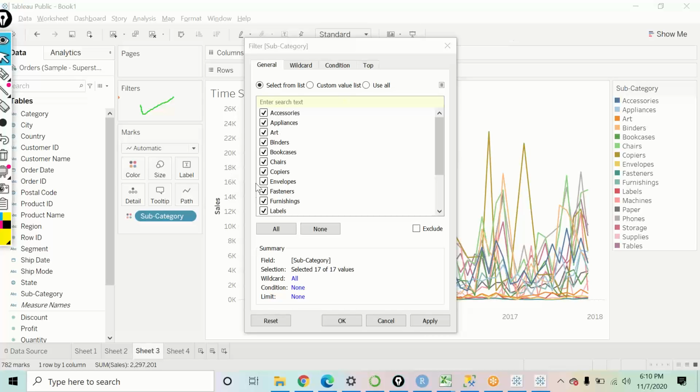Okay. See now, this is like a select and unselect option. If I say none, let me select only accessories, chairs, and labels. So first of all, please just follow with me. Do not do it at your end. Just take a look at it for a while with me.